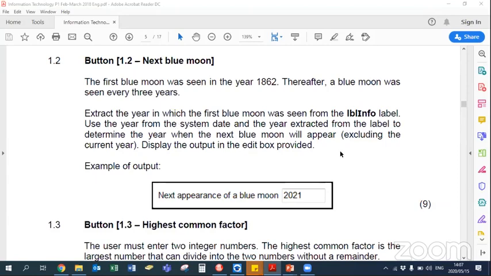So if you run this program still this year, I know some of the grade 11s joined us and grade 10s joined as well today. But if you are running this program this year, you will still get 2021 because that's the next blue moon after 2020. But if you would run this program next year, it will obviously be 2024 because it's excluding the year it is in at the moment.